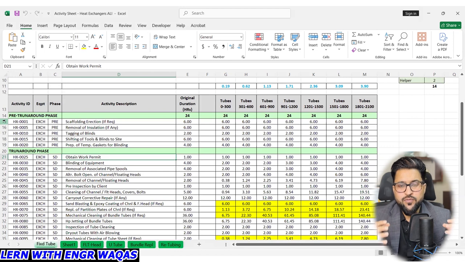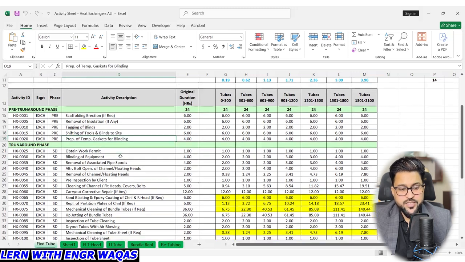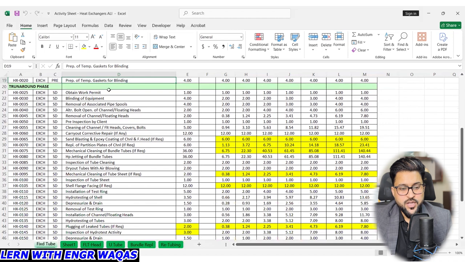So we are going to divide on the higher level this turnaround or your shutdown into three categories: pre shutdown or pre turnaround. It means the work we require to carry out before starting this shutdown, kind of scaffolding, removal of insulation, tagging of blinds, shifting of tools, preparation of temperature gaskets. Then during shutdown, for this heat exchanger, you need all of these things to carry out, right?